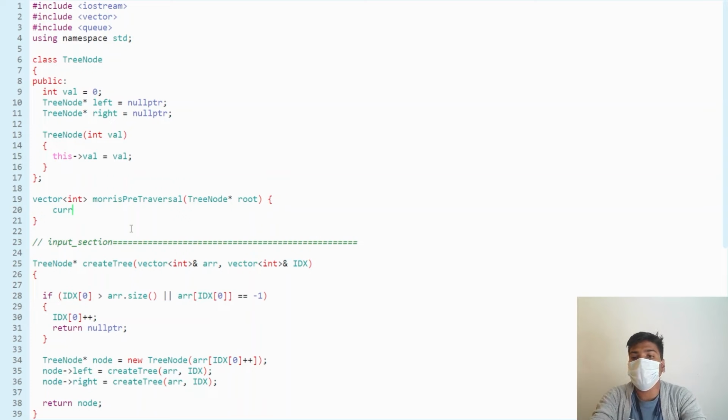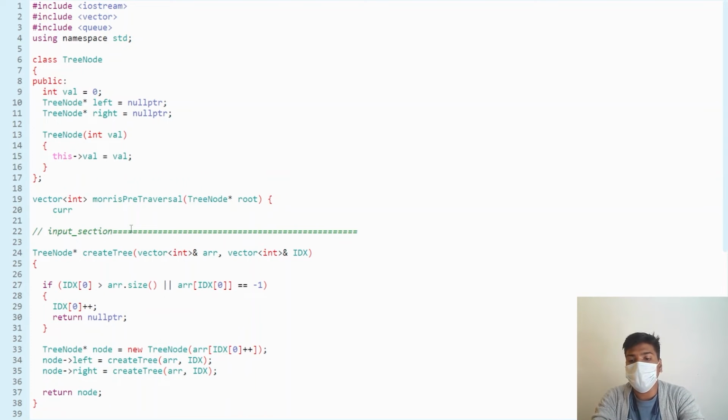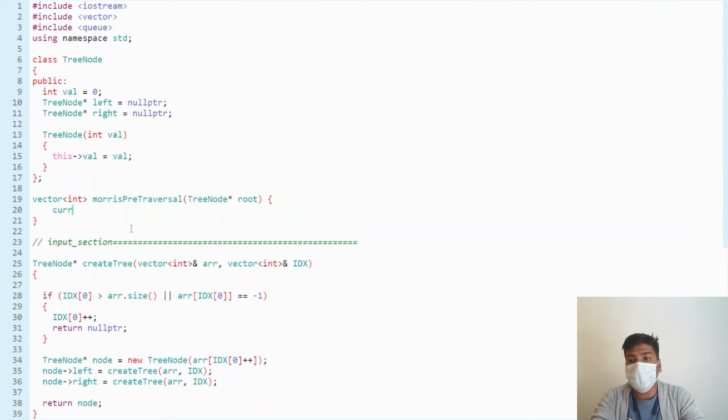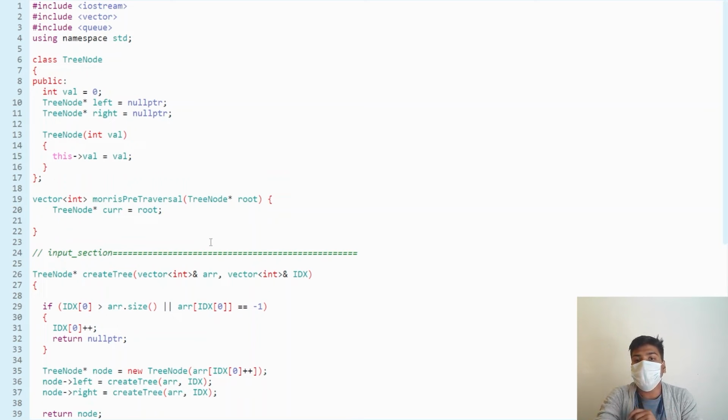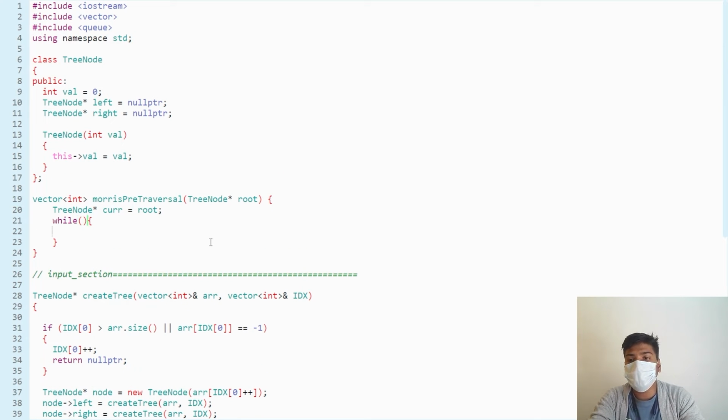What I was doing is, first of all, I was making a current, so this will be a TreeNode current, and that will point to root first of all. It points to root, and then it will run while current is not equal to null, till then it will run.